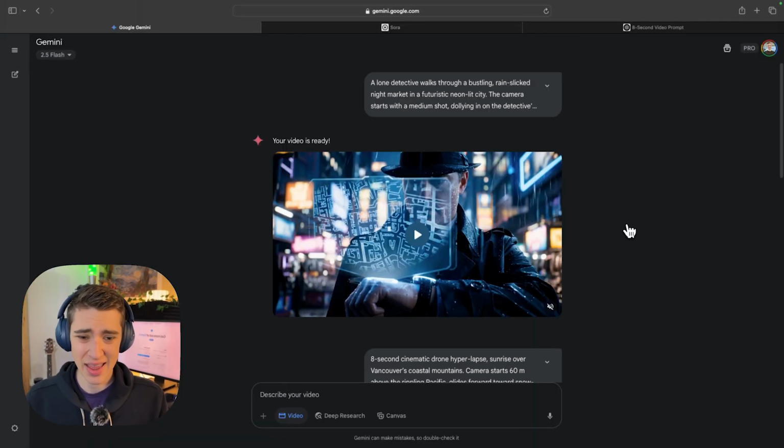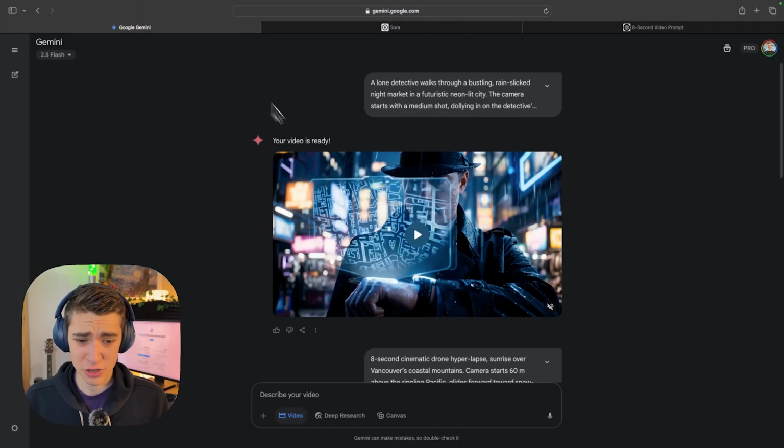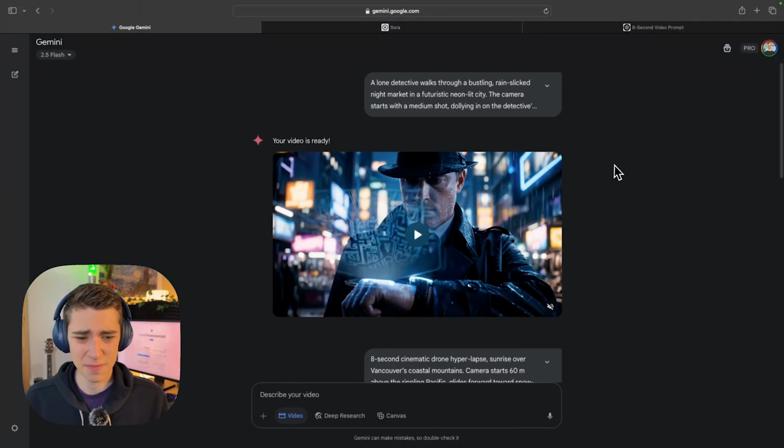Just comparing them one-to-one, apples to apples here, Google Gemini's Veo 3 just absolutely takes the cake, and I don't think Sora can compare. Unless there is something they can put in that can make this compare to this, I just don't see it for Sora right now, which is really interesting. So that's our verdict. Veo 3 is the winner of this competition.